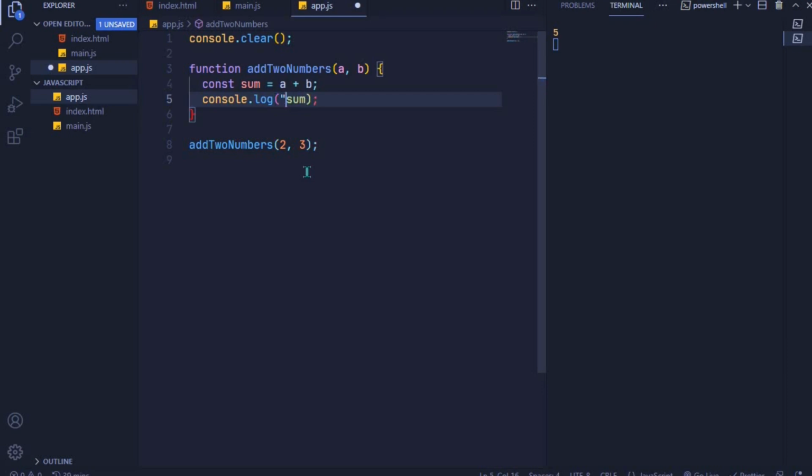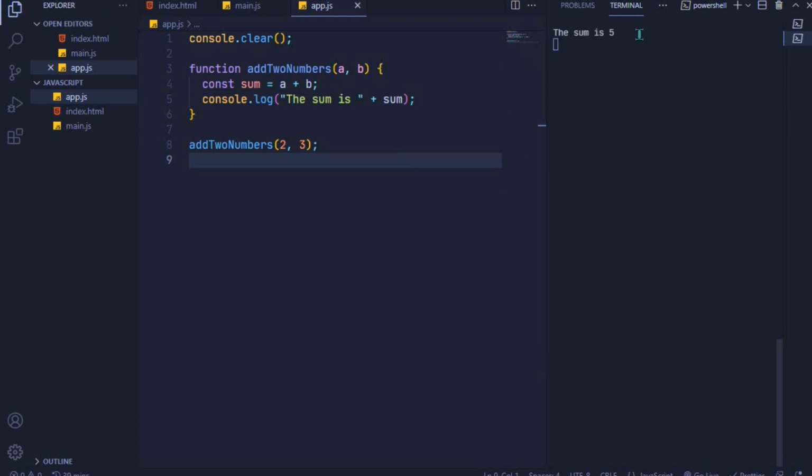And right here we can write a string. We write it using quotes, and I'll say "The sum is", I include a space, and then right here I'll include a plus. "The sum is" plus sum, and that will give us a string saying the sum is 5. So when I save this file, we should have the sum is 5. There we go, the sum is 5.